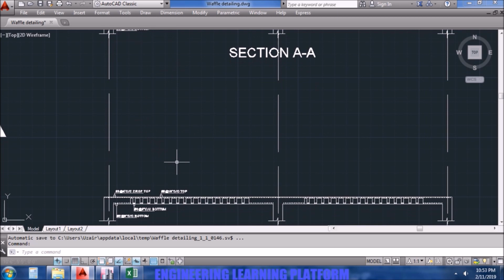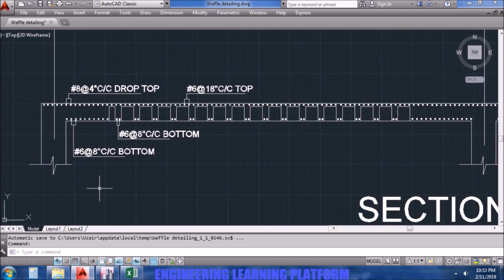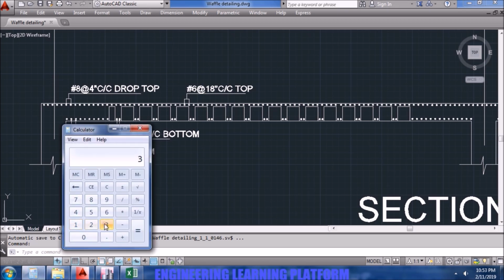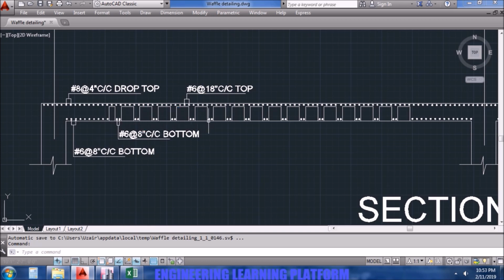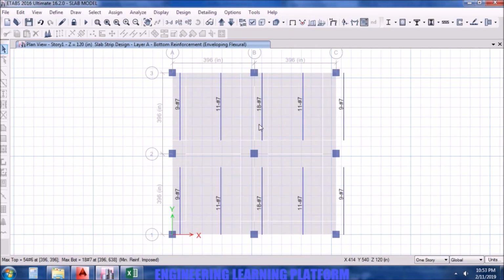Similarly for the other layer, the number of waffles is the same. That was 33 feet minus the drop panel dimension 11 feet, that leaves us 22 feet clear span for waffles. Divide with the center to center spacing between the waffles gives us 11 waffles, and 2 bars are placed in each waffle. That is, a maximum of 24 bars can be placed within the waffles.